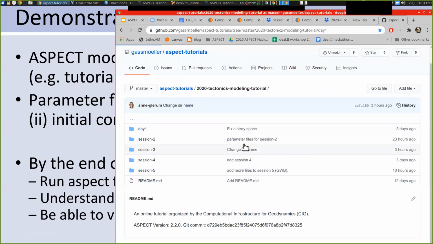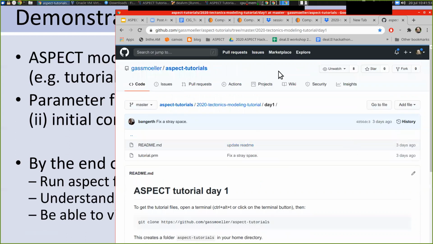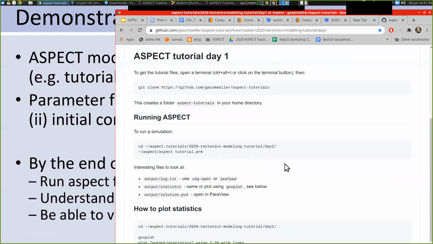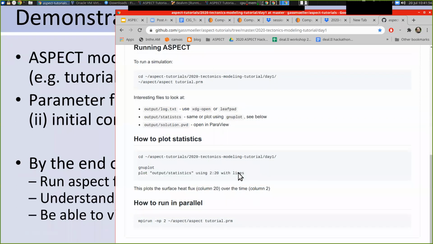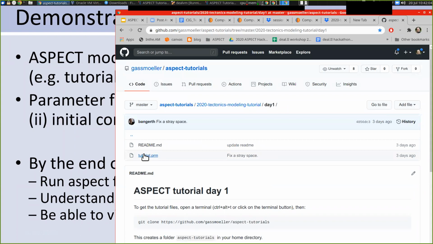We are obviously on day 1. And all the commands that I'm going to type in today are actually listed here, so you can copy and paste things as needed, and you don't need to copy from the slides. And here's also the tutorial PRM file that we will have inside the virtual machine in a second.